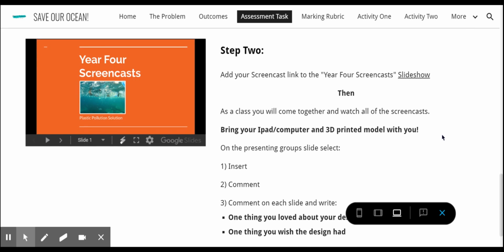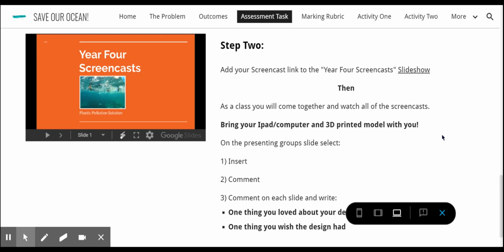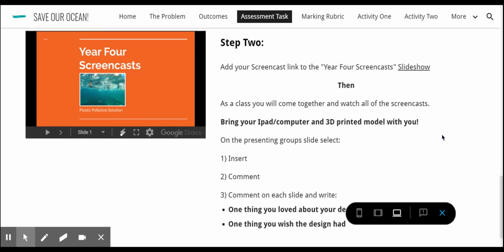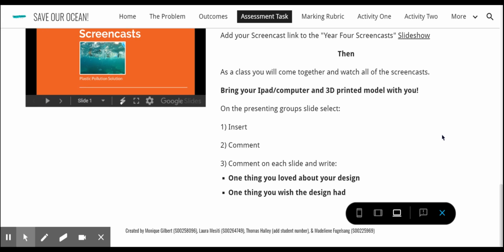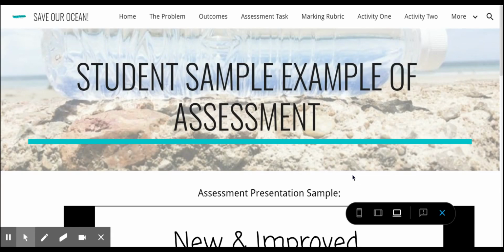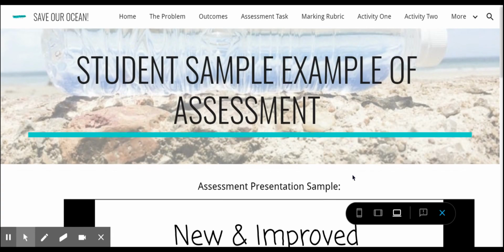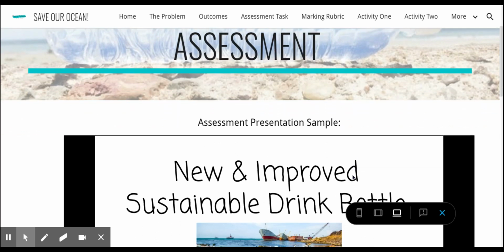Now, when the students are not presenting, in order for them to remain engaged and reflect on their peers' work, they are to comment on the corresponding slide of the group that is presenting. So they're to comment with one thing that they loved about the design and one thing that they wish the design had. So it's really just keeping a specific emphasis on the positive and constructive language when providing feedback within the classroom. So here we have the student example of assessment that the students had to complete.